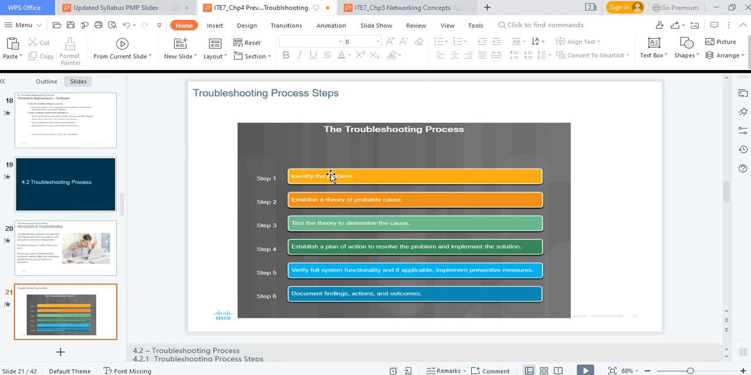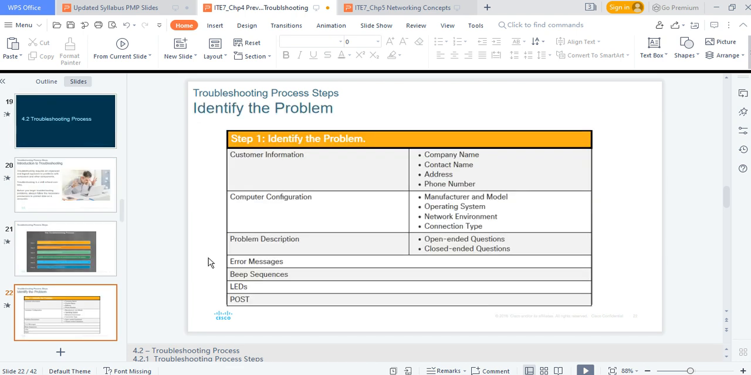So first you need to identify your issue, establish what might be the cause. So when you are having an issue, all that you should be thinking about is what might be the problem, what might be the cause, what might be the issue, right? Then test out any of those theories that you think might be the cause, then establish a plan of action, then verify, then of course document. Of course you have some learning.